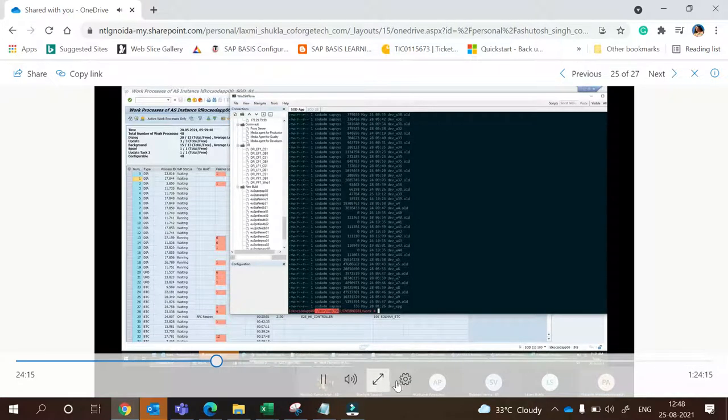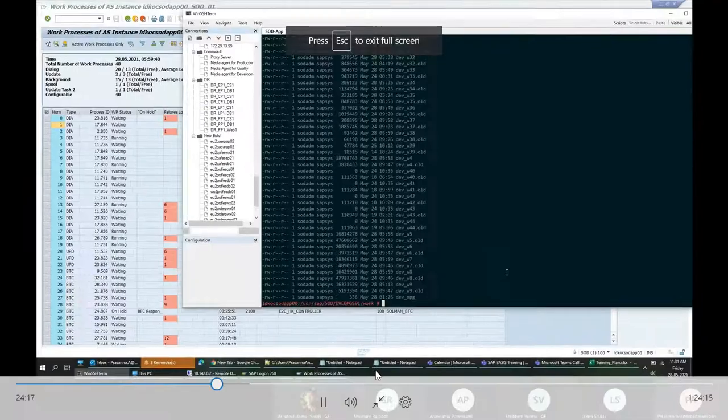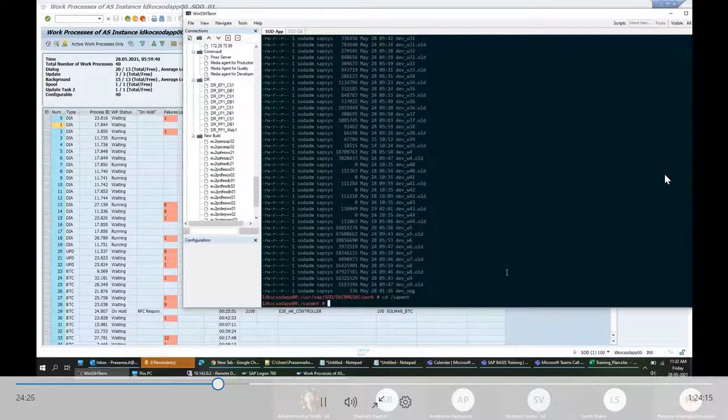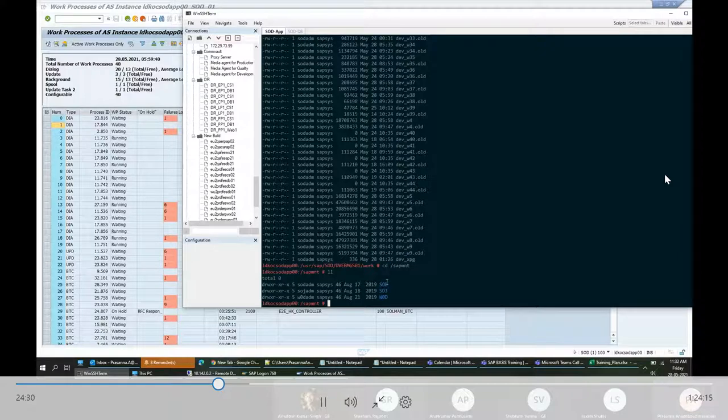What is there under the main directory is under /usr/sap. There's one more directory which is used by SAP installation, that is called /sapmnt. We call it SAP mount. So under SAP mount, similarly, you will see different SIDs for each system. It will create one directory here as well.